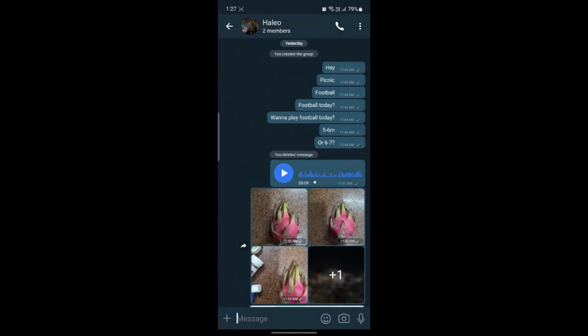As you can see, the message will be shown that you deleted a message, but your message will actually be deleted as well. So I'm going to show this process to you.